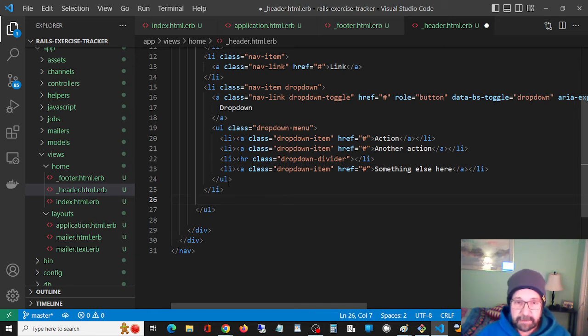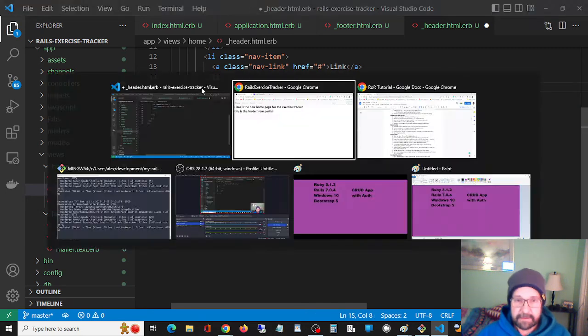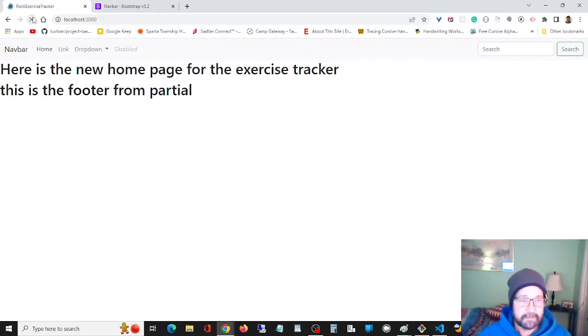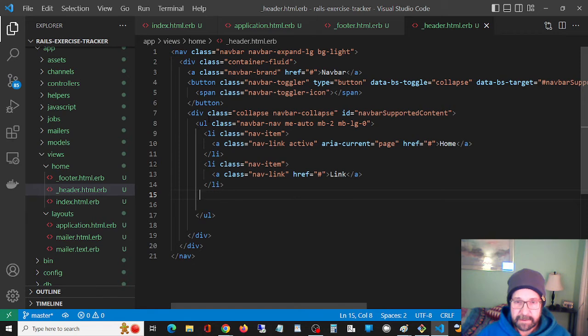And then we're not going to have a dropdown. So that's all of this. Get rid of that. Let's start with that. Let's see what that looks like. All right, so we just have navbar, which is going to be the title. We like this one that's a little darker, so let's keep that.